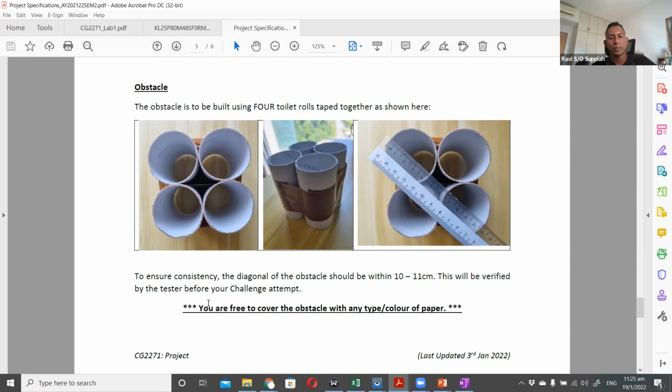And you have the flexibility to cover up the obstacle with any color of paper. Again, this is to your benefit because whatever sensor you're going to be using to detect the obstacle, you can calibrate it based on your own chosen surface. So there is no issue of it works on yours but it doesn't work on mine and things like that. So you decide and you bring along your own obstacle.